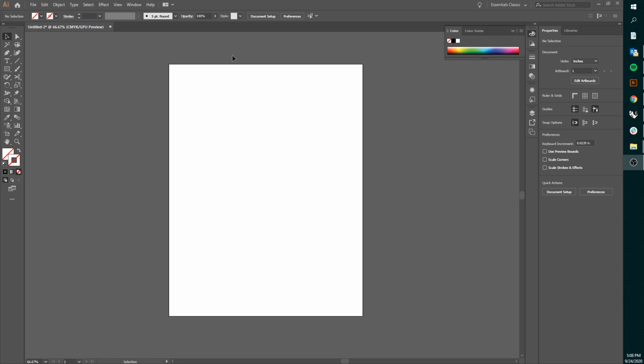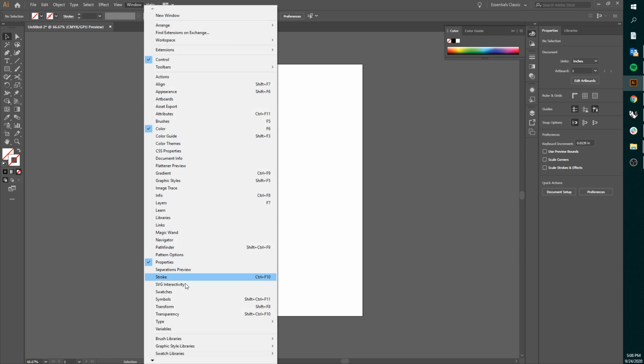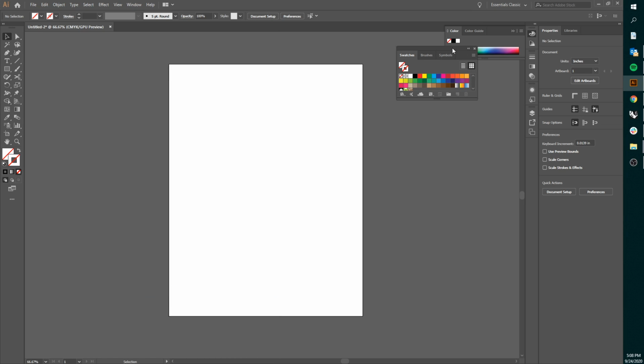If you don't have a swatches panel already up, you can go to Window, and then if you navigate down to swatches, it will pull up a menu that looks like this. Depending on how you opened your file, all of these may not pop up, but there's a way to get them back if they're not there.